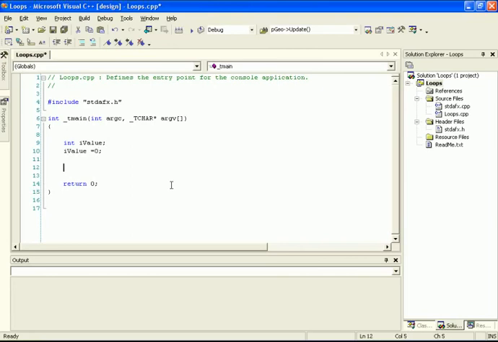Now the first looping structure which I'm going to describe is the while loop. And this is how it works. You type in the keyword while, and then in brackets, you put in a condition. And while this condition is true, you will continue looping through the loop. If this condition goes false, then you will stop looping. So my condition is going to be iValue less than or equal to 10.